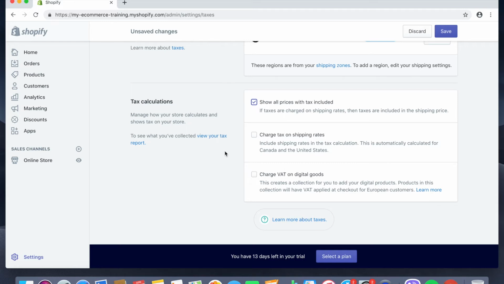Charge tax on shipping rates. I would probably leave this here as not checked. Charge VAT on digital goods. This item here is definitely up to you on how you're going to set up your taxes for the products that you're going to sell. So I think the one that will be ideal is to check this one here, show all prices with tax included. So let's save this one.